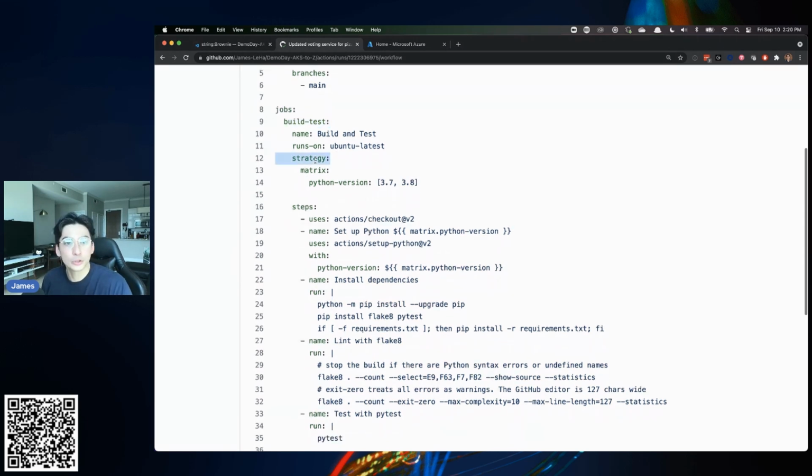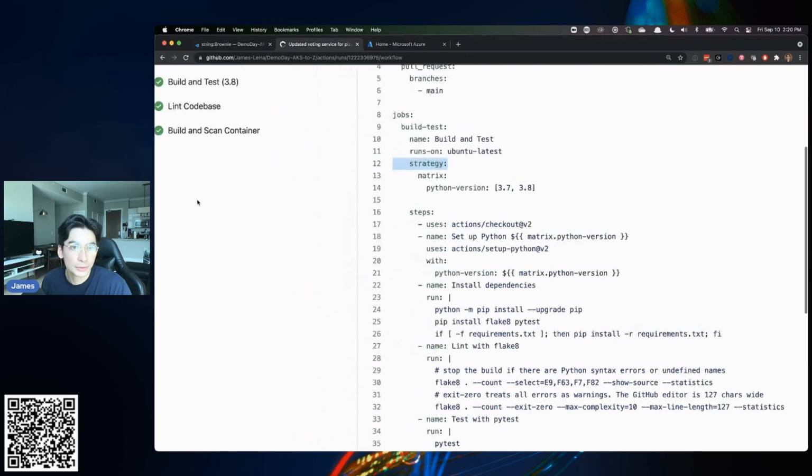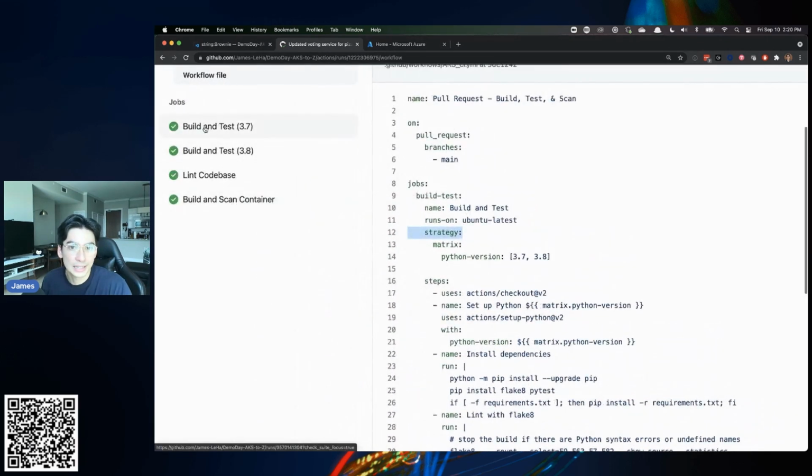I'm actually using a matrix strategy. So it's something you can define inside of GitHub Actions, and it's really great when you want to test multiple programming languages or multiple different tests or use cases. Define this array here of 3.7 and 3.8. That's actually what's making our job run two separate versions, as you can see here, for build and test: 3.7 and 3.8.